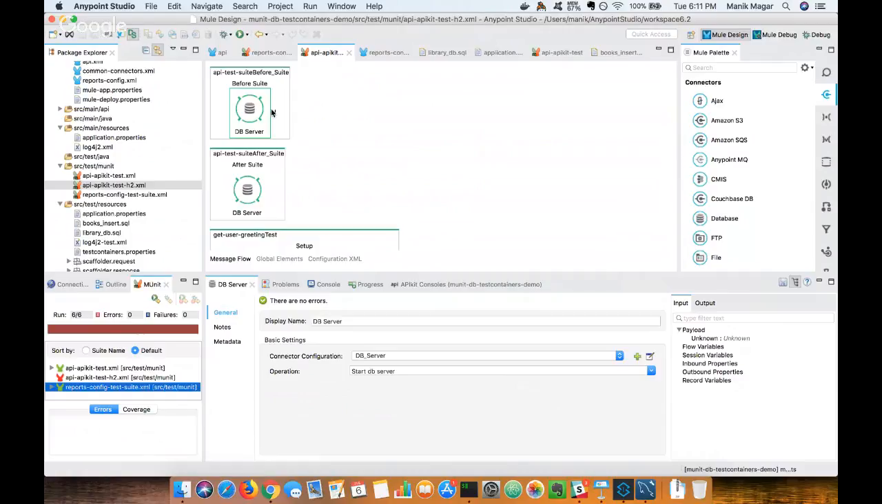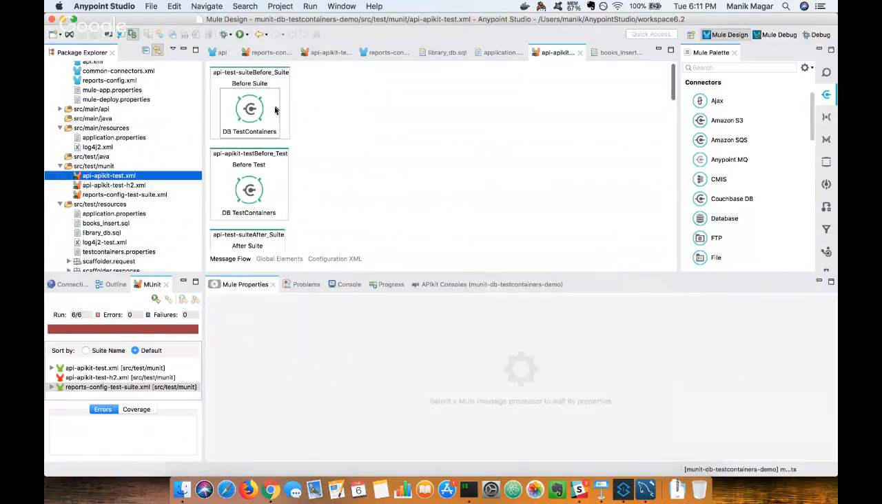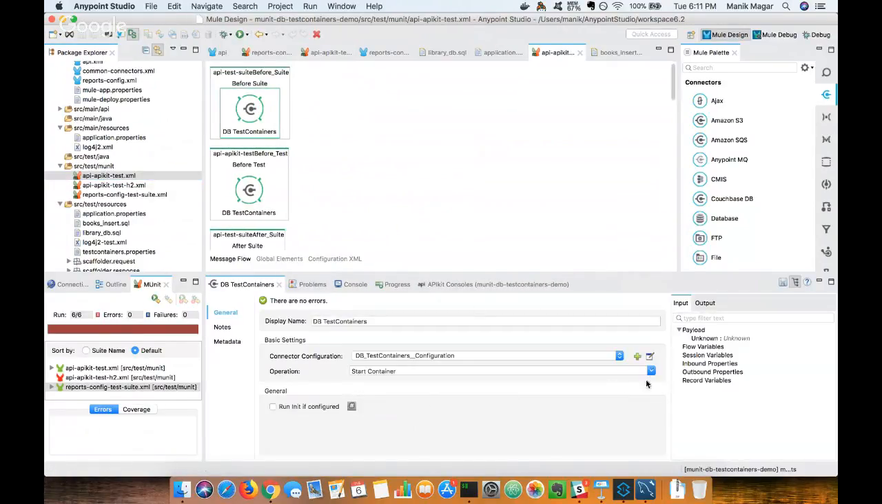So, a quick summary of the test containers connector: it allows you to manage your containerized instances of databases. Now, what database instances are supported by test containers? As of now, you can definitely start a MySQL container out of it. You can start Oracle XE edition out of it. Postgres is supported.